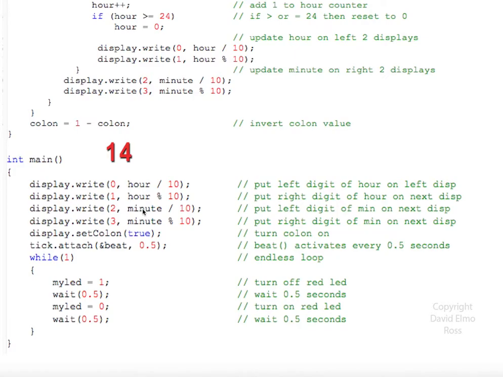Then minute, as we saw, was 44, and I think you can see that we'll have 1, 4, and then for minute 4, 4 showing up on our 7-segment displays. And the set colon function allows us to turn on and off the colon. If it's a 1, it's on. In this case, it's going to come on.